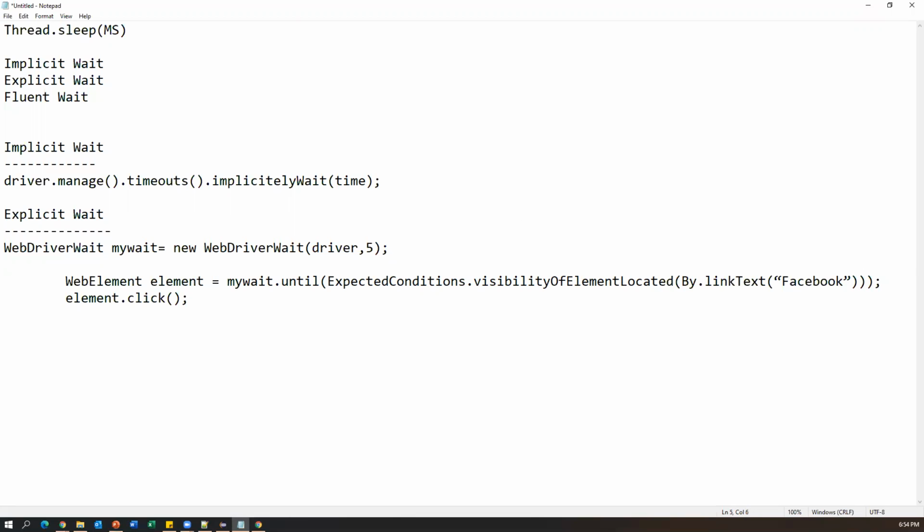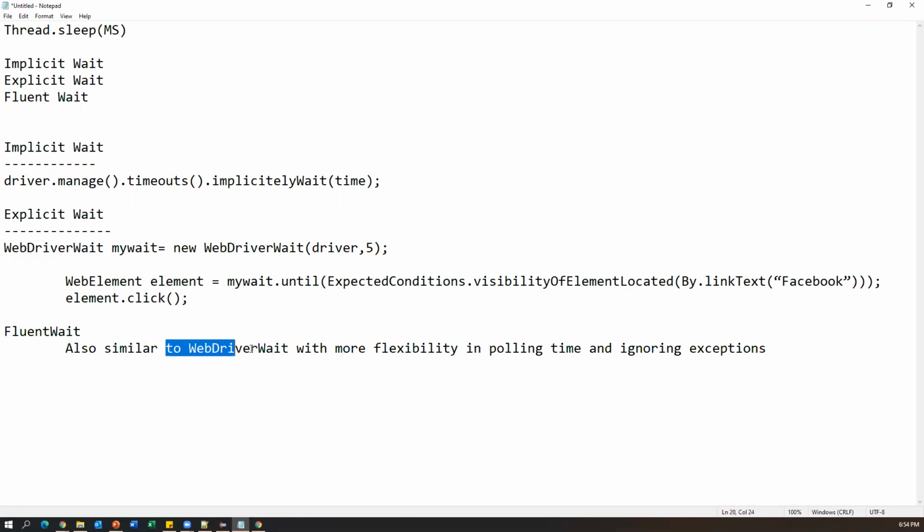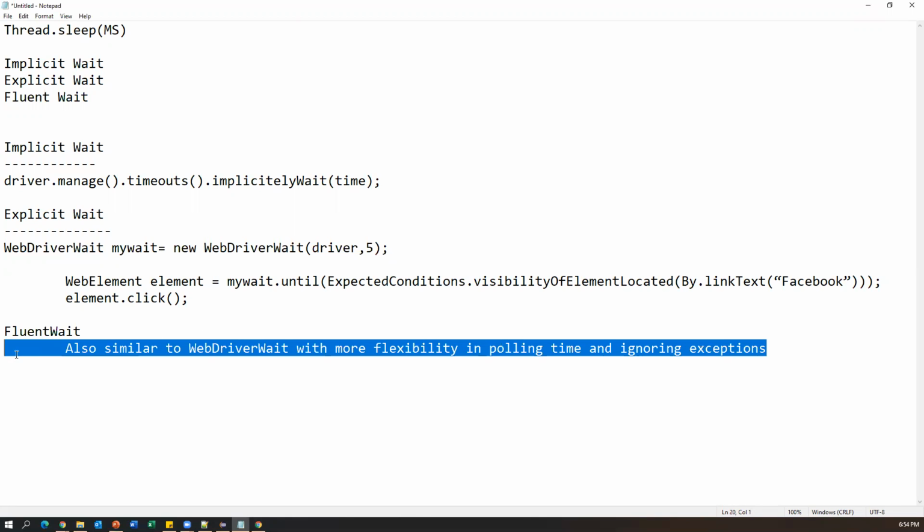Now we'll talk about fluent wait. This is almost similar to explicit wait. The difference is that fluent wait additionally provides polling and also exception handling. These are two additional things provided in fluent wait. Now let us discuss what exactly fluent wait is. Fluent wait is also similar to WebDriverWait, with more flexibility in polling time and ignoring exceptions.